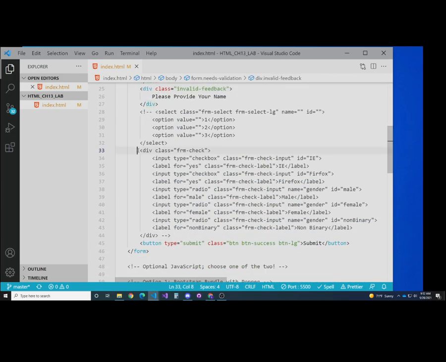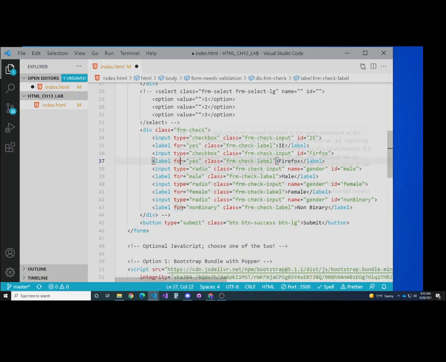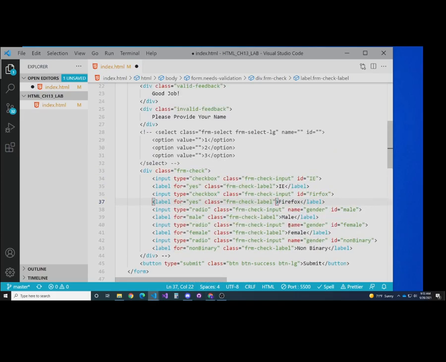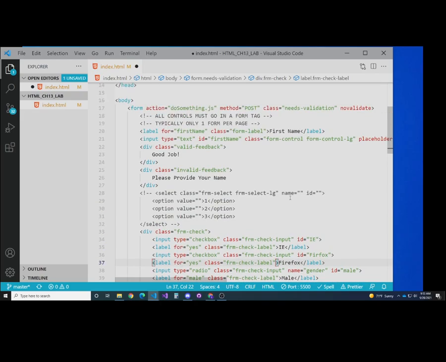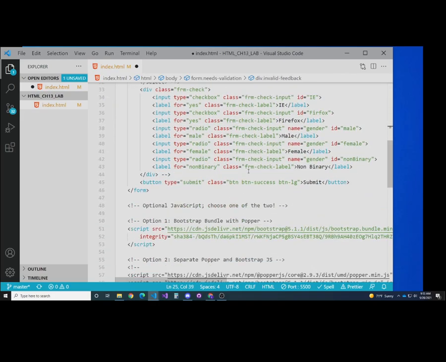Let's bring back our checkbox here. For radio buttons and checkboxes. For the sake of this example, I'm just looking at the clock. It's been 2 hours. I think this is a good introductory example on how validation works in Bootstrap.